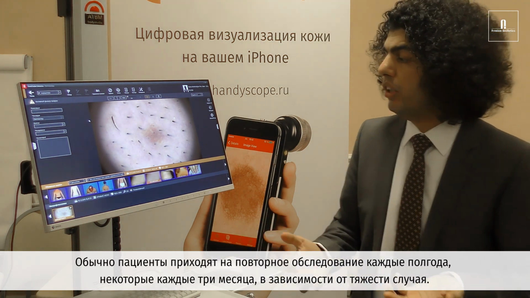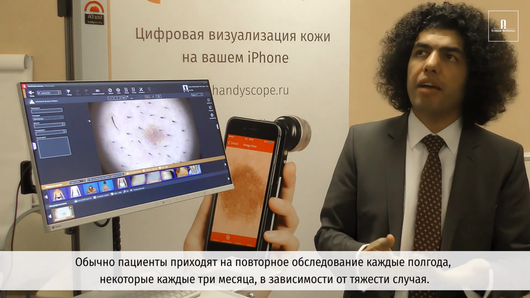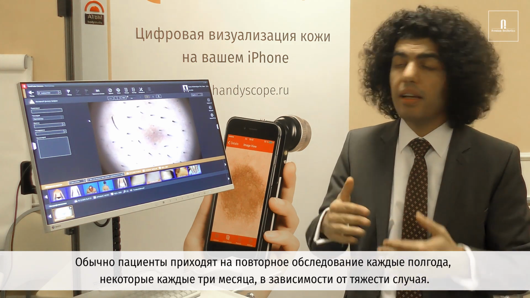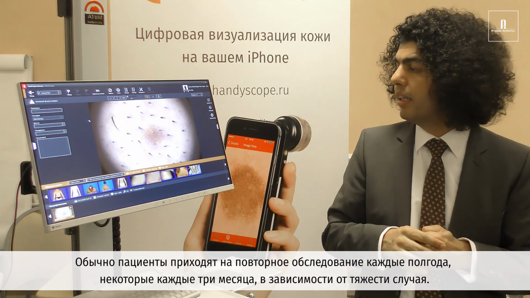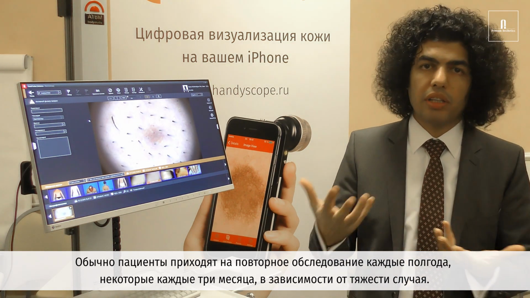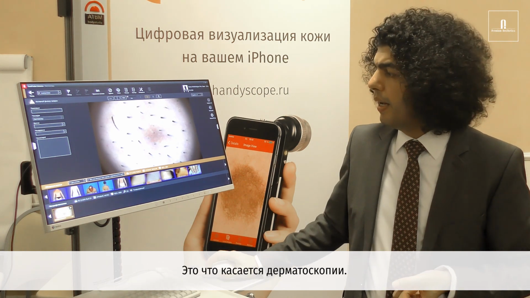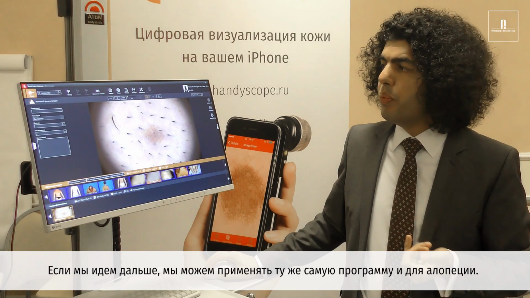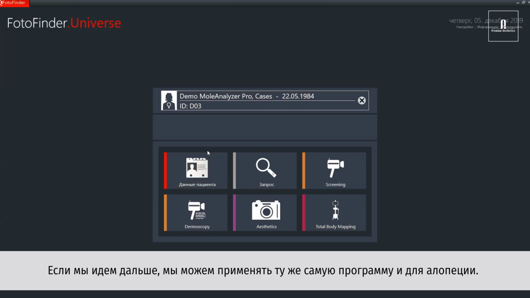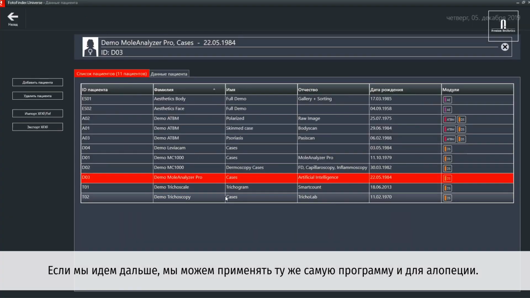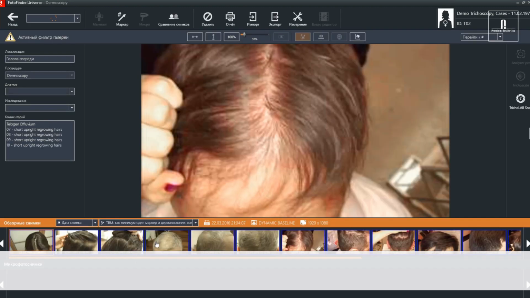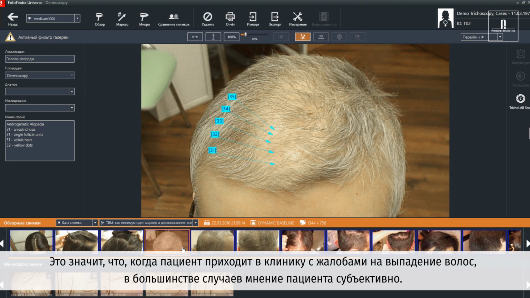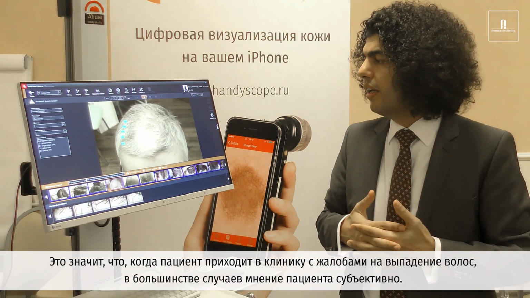In general, the patients usually return every 6 months, 12 months, some of them every 3 months, based on the type of biology, type of risk that you see. This is in the field of dermoscopy. When we go one step ahead, we could use the same program also for alopecia. That means a patient comes to the clinic and is suffering hair loss.